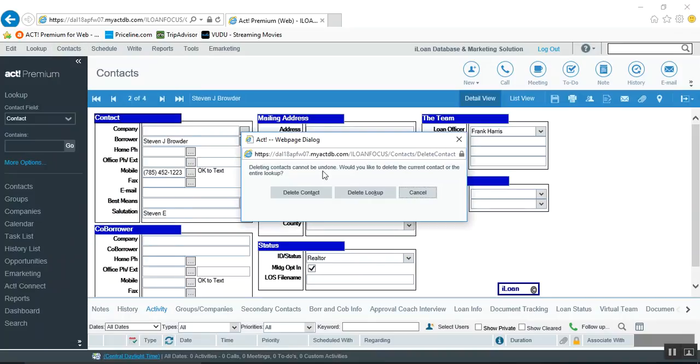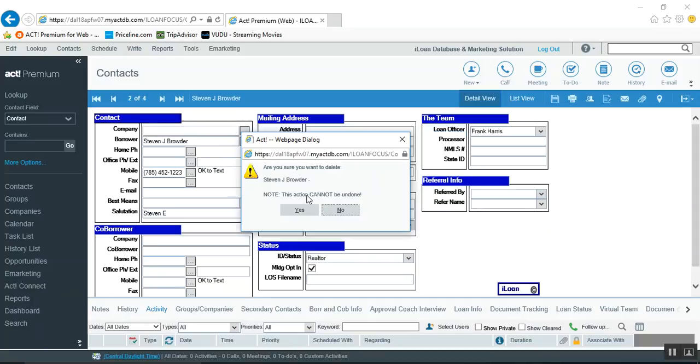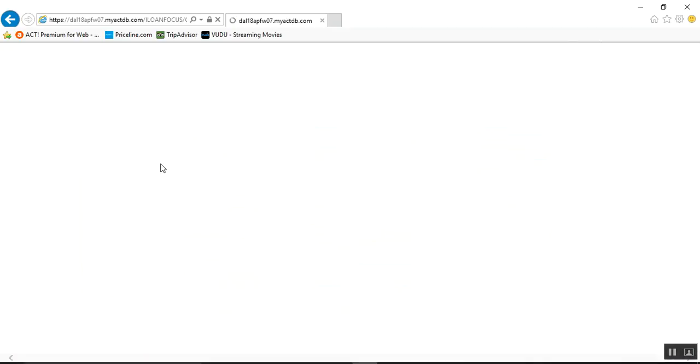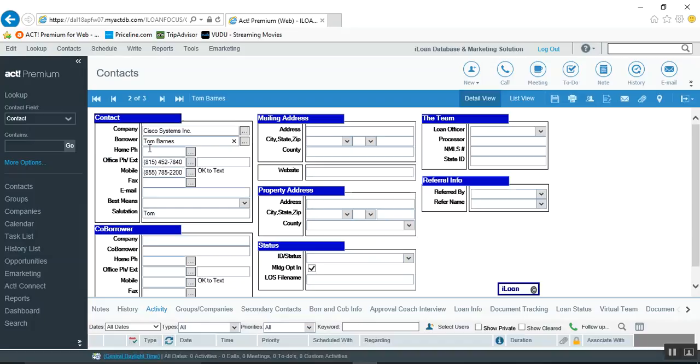And then it's going to ask you, are you sure you want to delete this contact? Now here, be very careful because if you accidentally click on Delete Lookup, it's going to delete all 4 records. See how it says 2 of 4? It will delete all 4 records. So you want to be very specific and only delete the contact record that you're looking at. So just one record. So you would hit yes. And now you only have 1 record for Stephen Browder.